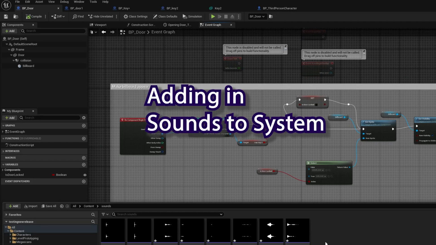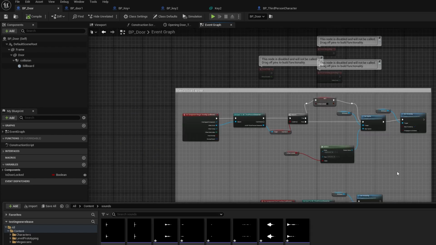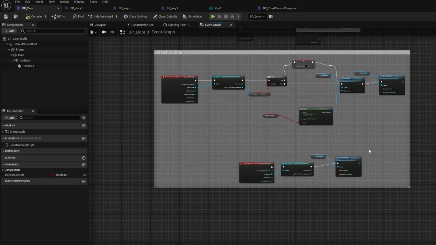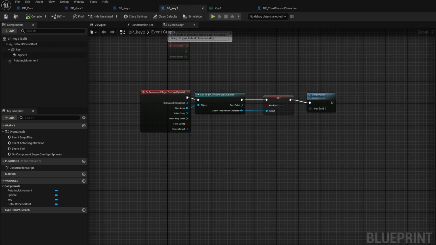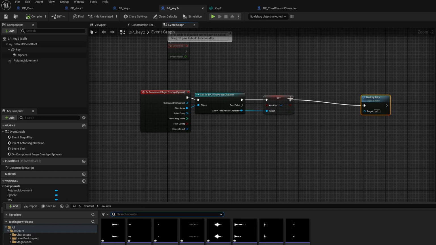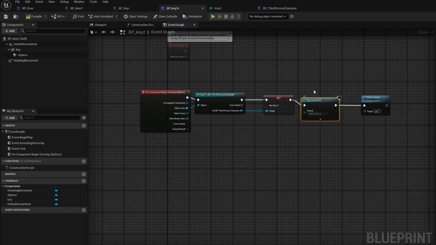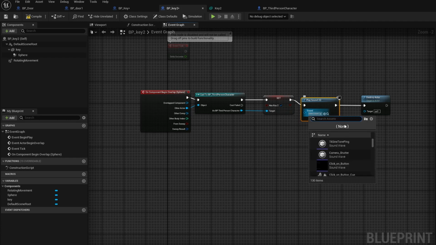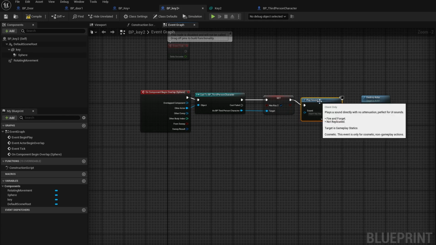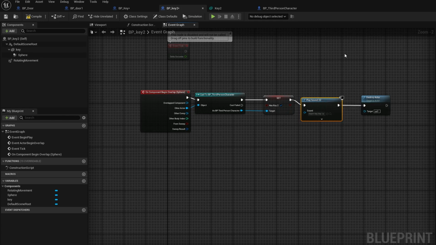I just imported all these cool sounds, and I'm going to start adding a little bit of them. So I'm going to add one to my key. After I set the state of this key, I'm going to get play sound 2D, and I'm going to click on the one I got, like a key jingle thing. It's being a little slow now. Just a little sound here that will play.